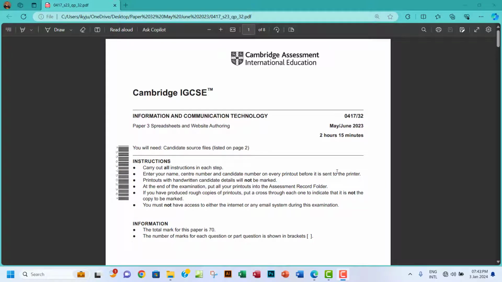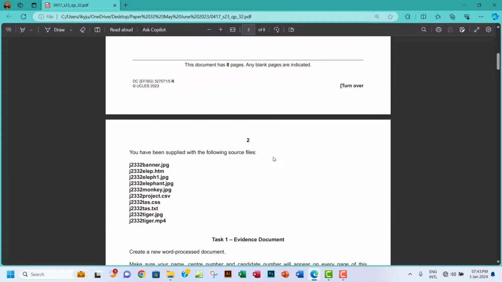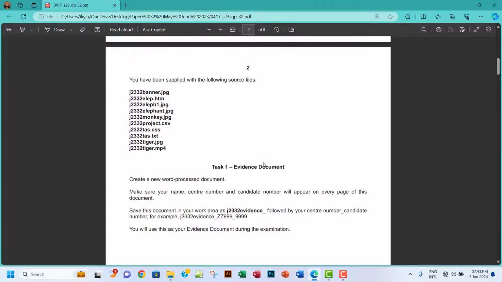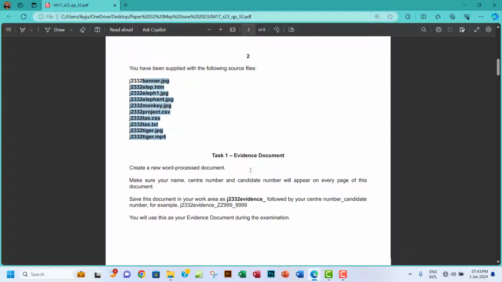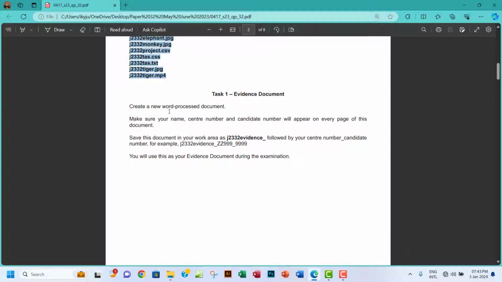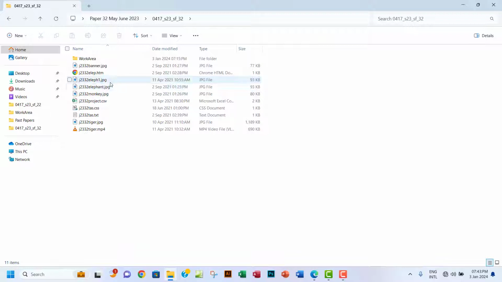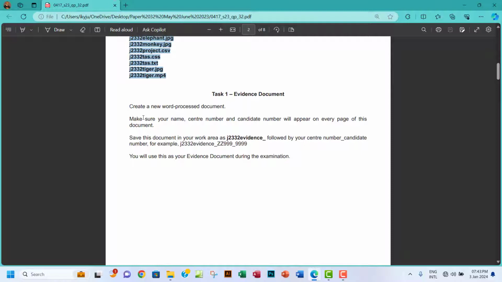I'll still be looking at the ICT paper 3-2 May June 2023. For this video, I'm going to be considering the website authoring, which is the first part of paper 3-2. You have been supplied with the following source files. Let me first go back and see my source files. That's fine, my source files are there.